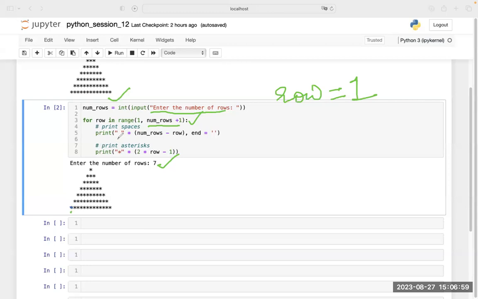So during the first iteration, I am putting this space and I am multiplying this by how much? I am multiplying by number of rows minus row. So what is the number of rows? 7 is the number of rows, minus row. The value of row in the first iteration is 1. So this gives me 6. So I want to print 6 spaces.